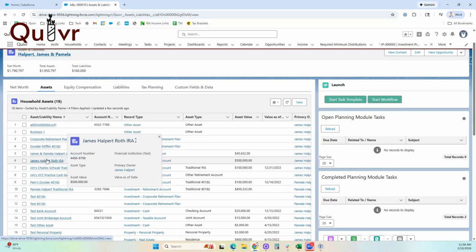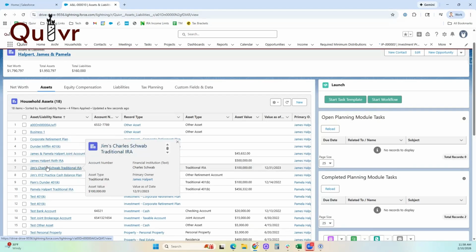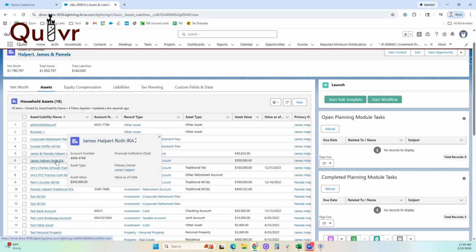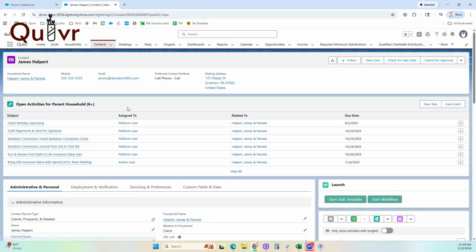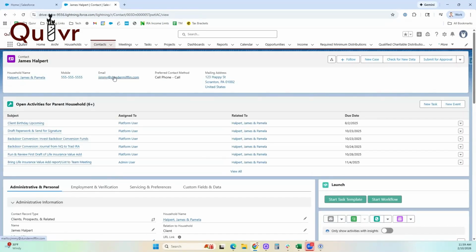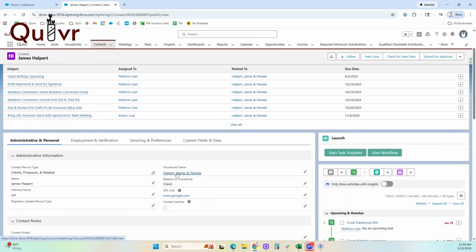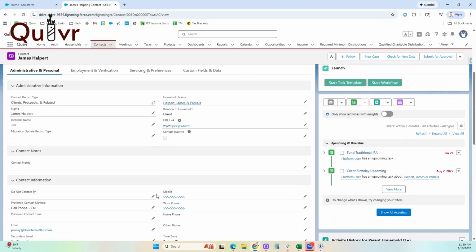And notice what I'm doing here as well. I'm just hovering over things and data presents. And remember, anytime there's a blue link, you can click on it. So I can hover over Jim's Roth IRA. And because Jim's the primary owner, I can click on this and I'm on Jim now. Hovering over an email, let's see what it does. It doesn't do anything. What about hovering over this task? It tells me some stuff. Hovering over this household name, it doesn't tell me anything, but hovering over things, they're going to display little bits of information for you.